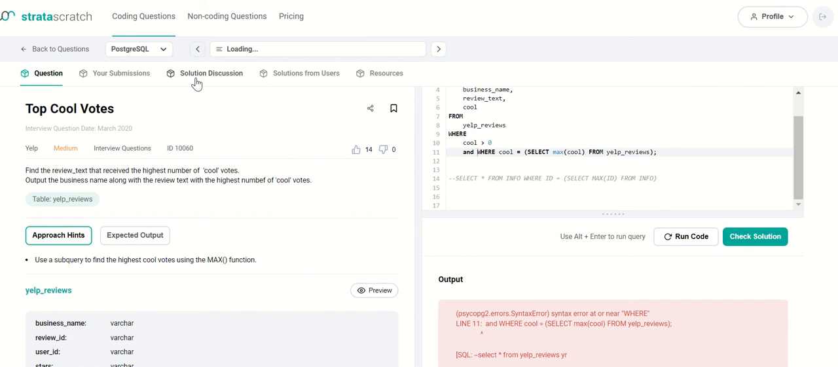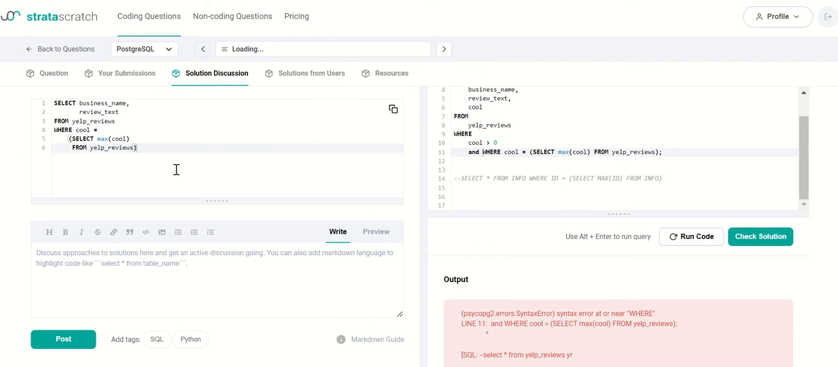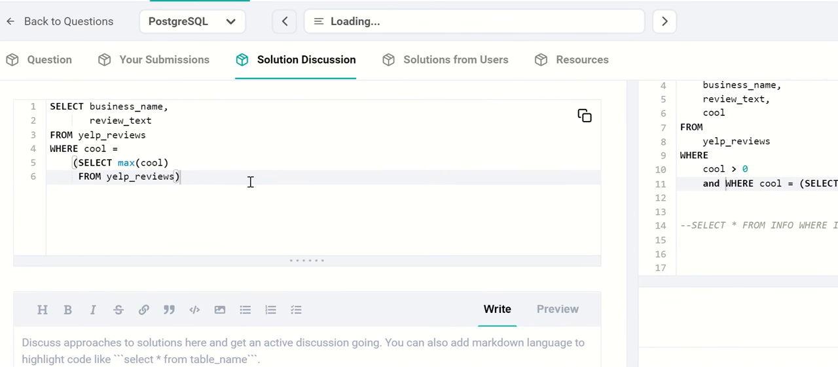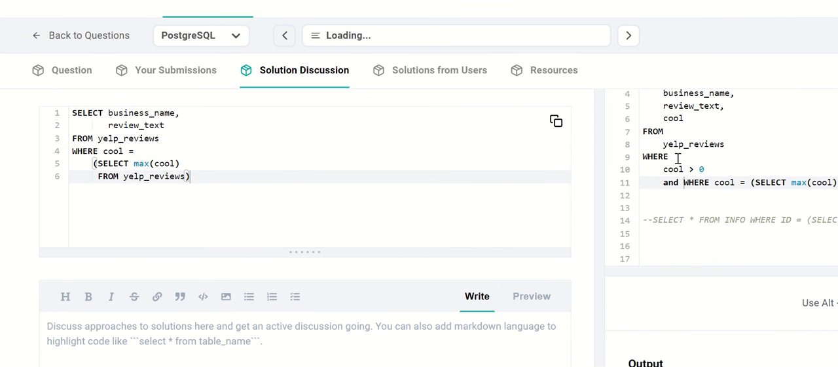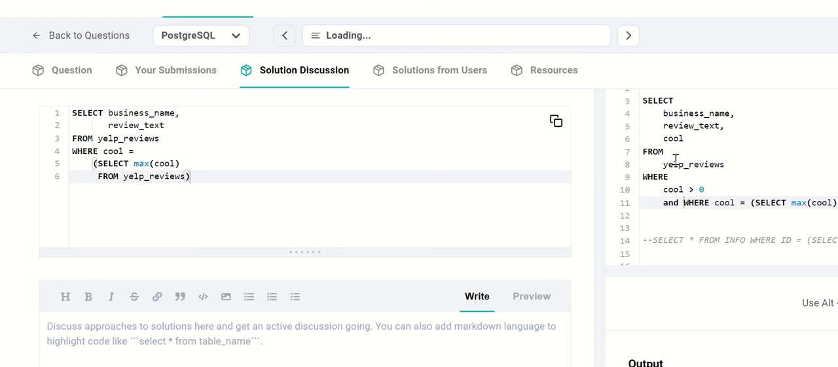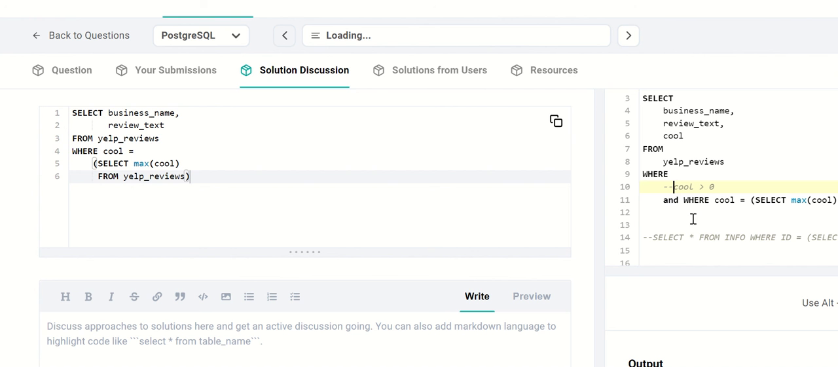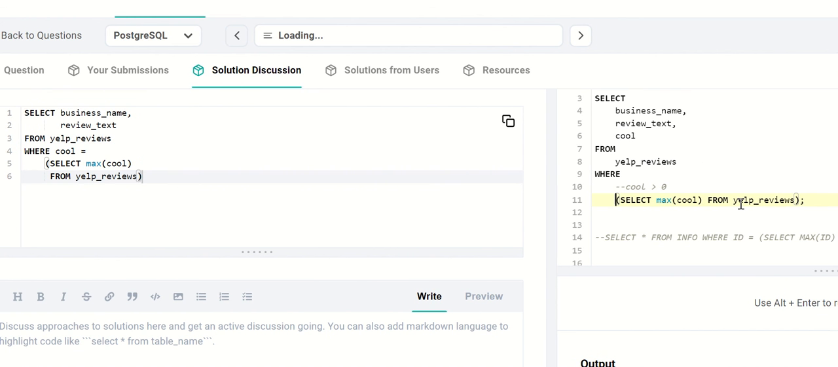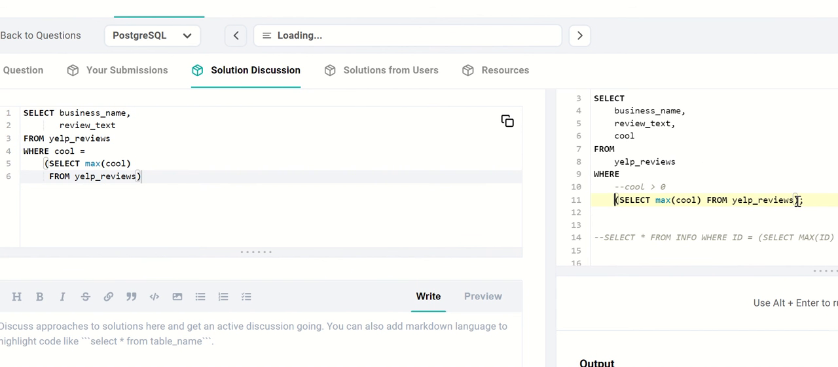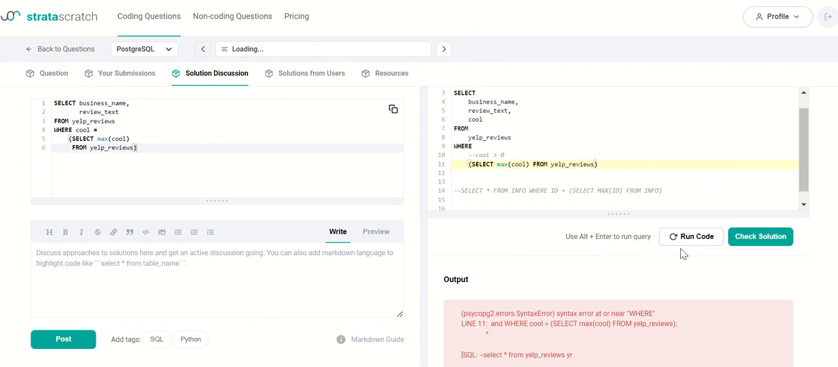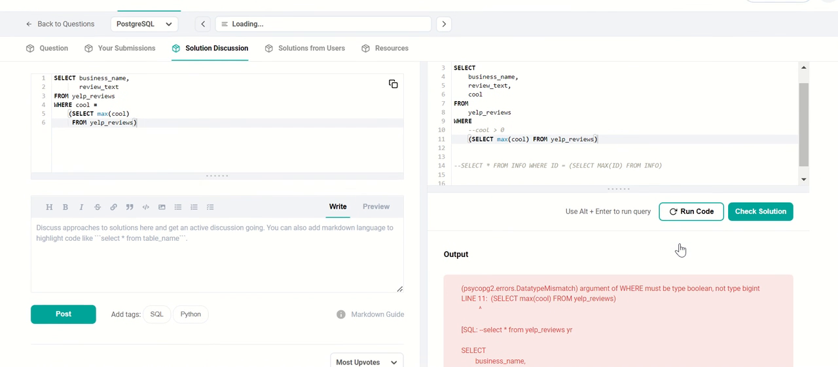Okay, we're going to look at the discussions. They did, if cool, they said select these columns from this table where cool. Oh, I guess I didn't need to query for over 0 because we're just going to go for the max. Okay, we're just going to follow them. Select max cool column from this table. And they didn't have a semicolon to finish. Ha, line 11.